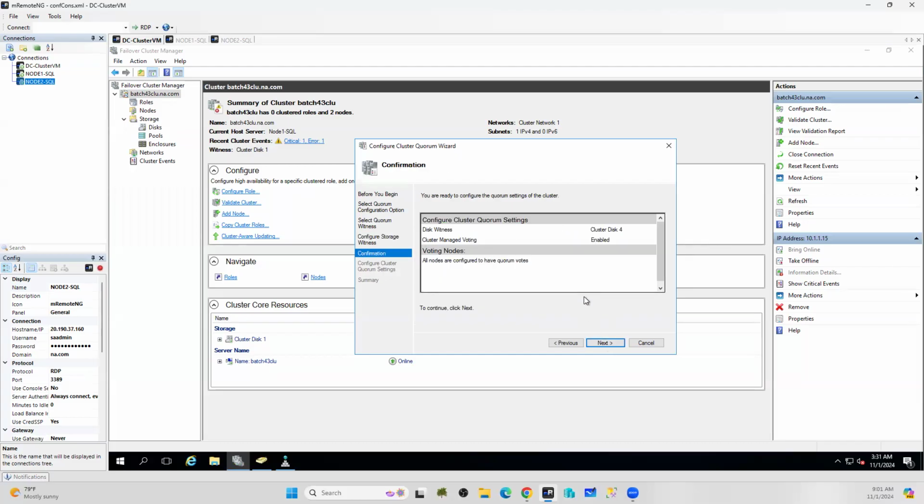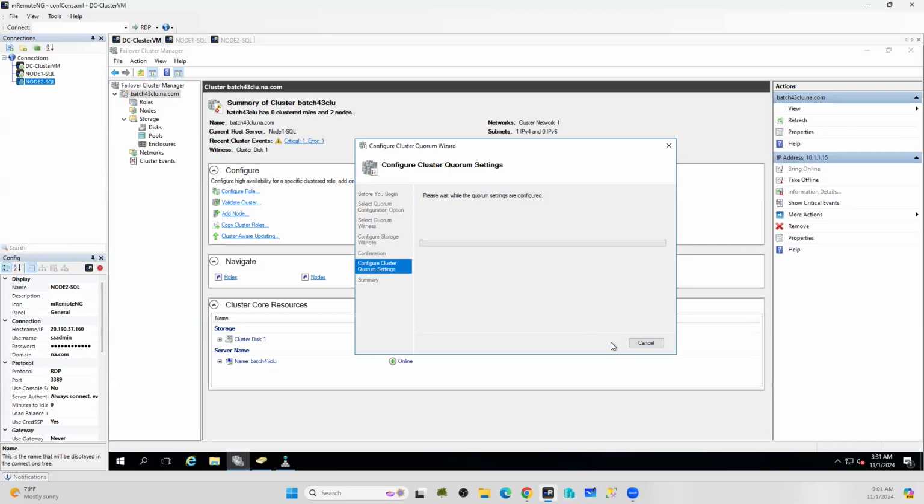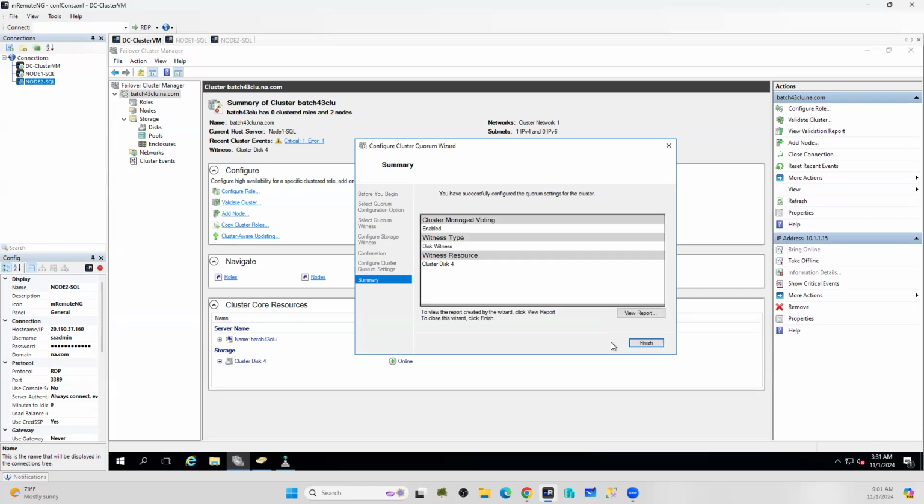Apart from that, you just need to right click, go to more actions, configure quorum, go for cloud witness. So select the cluster witness, then select the disk witness, then click on choose the disk, and just click on next, click on finish. That's it, sir. Apart from that, nothing else you need to do.